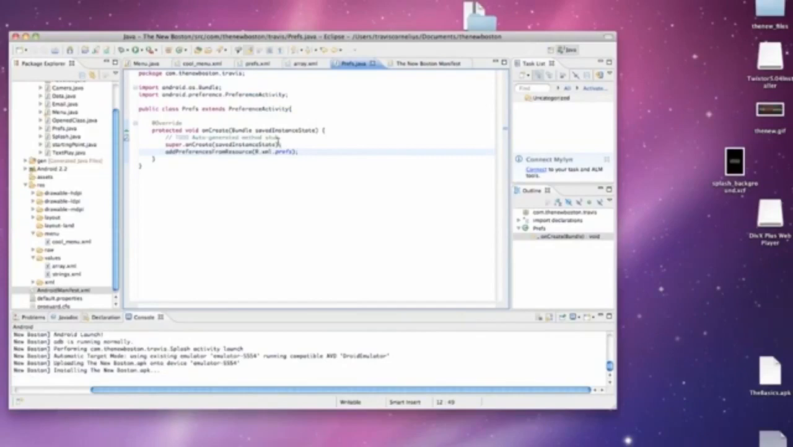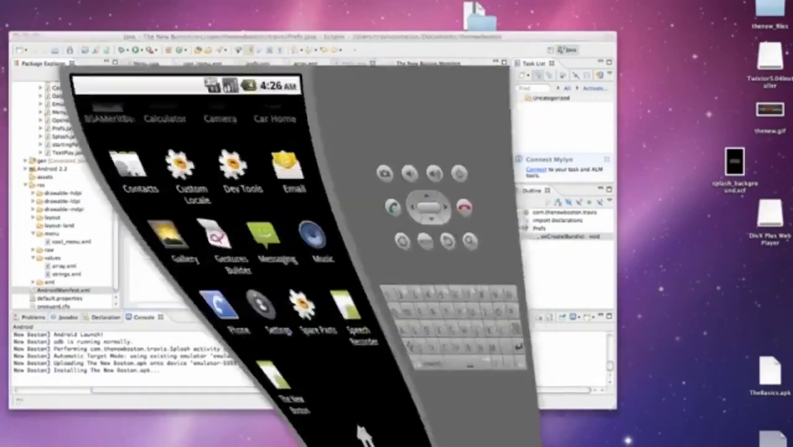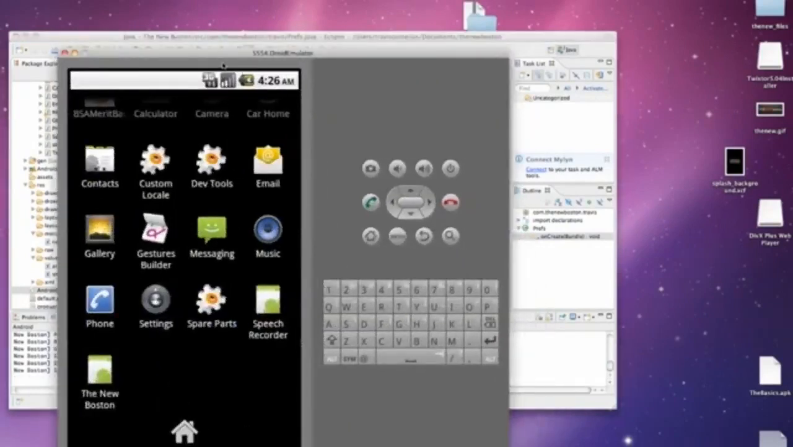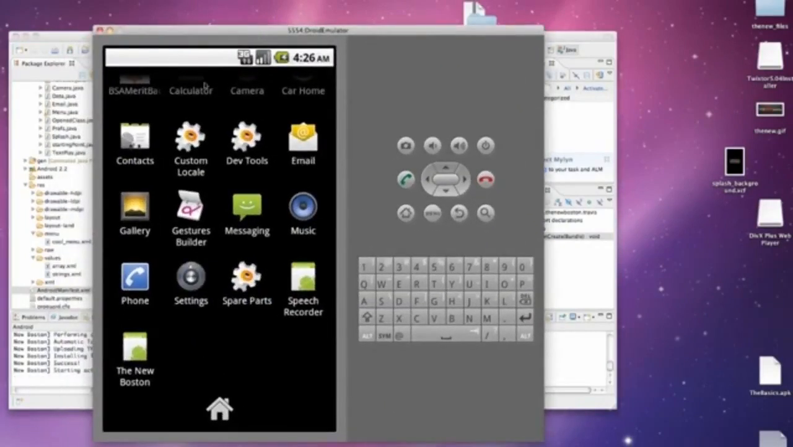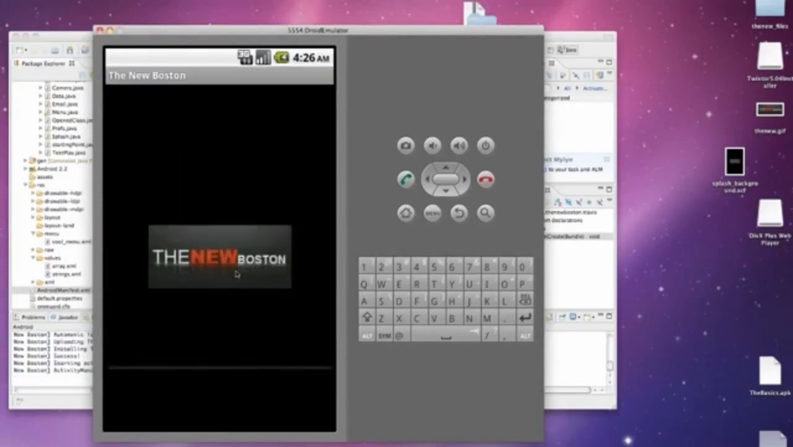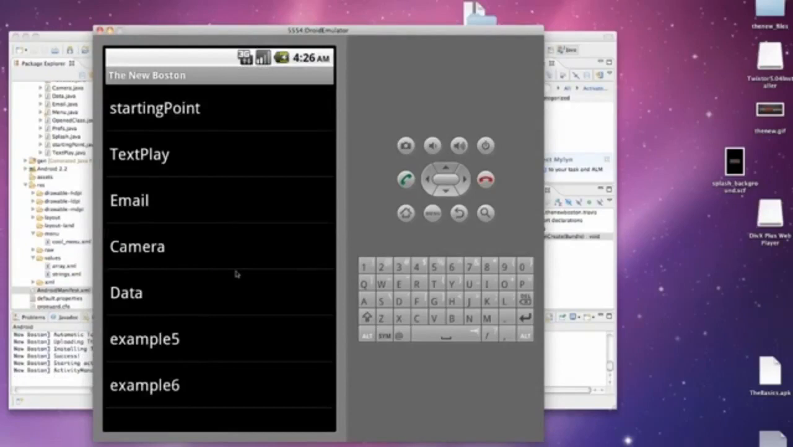So we can access those preferences within a class of some sort, or within an activity. That's what I'm going to show you guys probably in the next tutorial, because the splash activity sound is driving me insane. So I'm going to show you guys how to mute that for the most part.